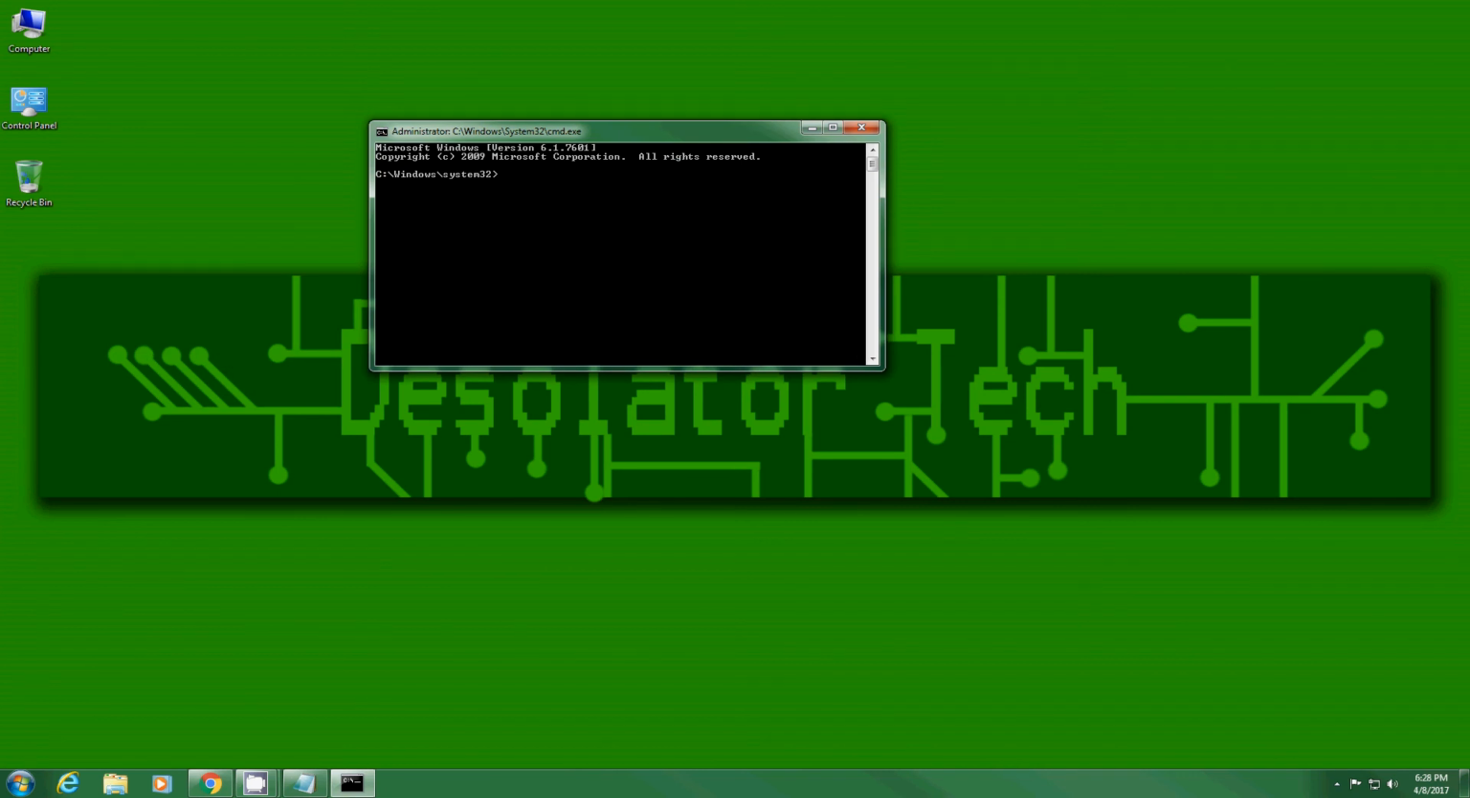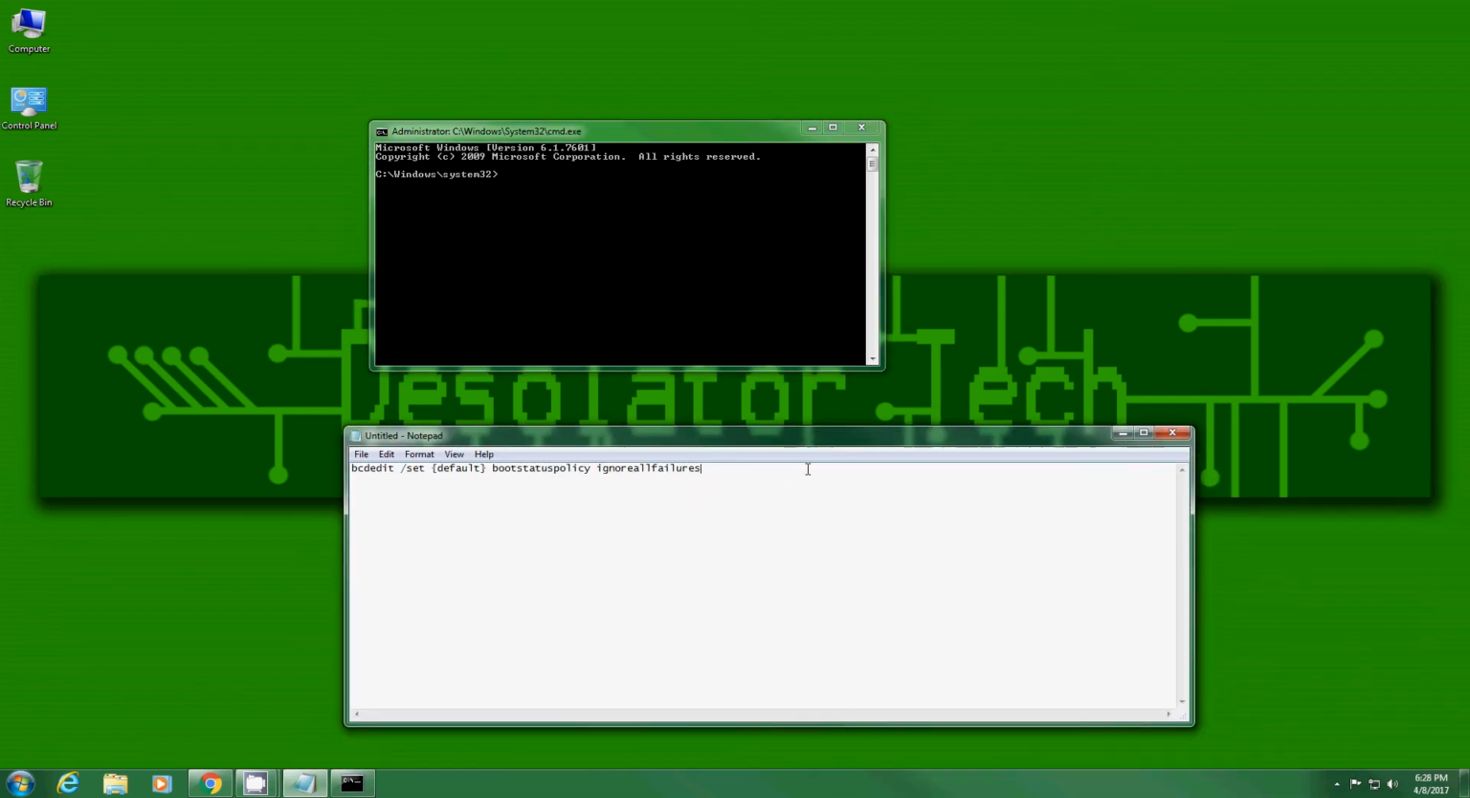Now, I could type this, but I already did. This command right here is down in the video description. So what you want to do is just highlight it, right click, copy. Now it's on the clipboard. Now if you go to the command prompt and hit Control V, it will quite literally type that. So what you have to do is right click on the command prompt and hit paste.